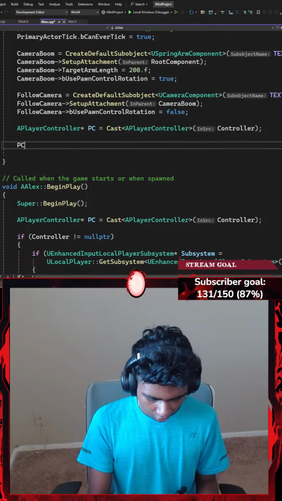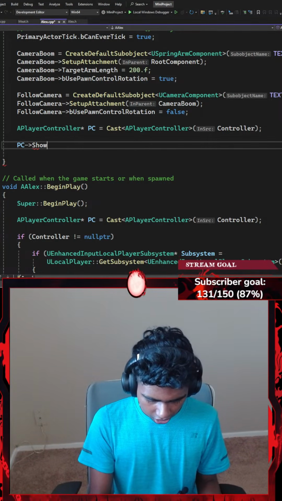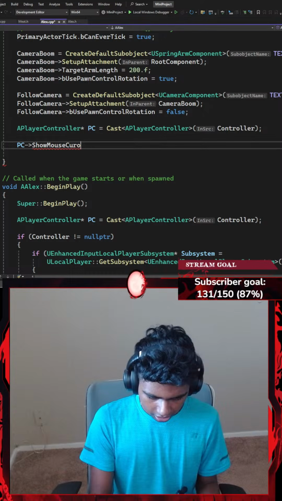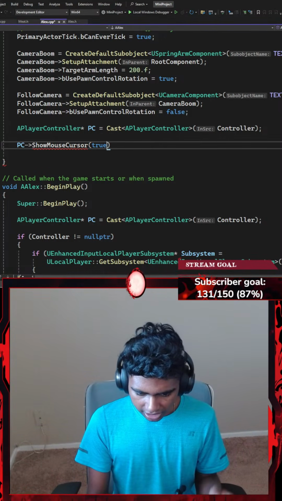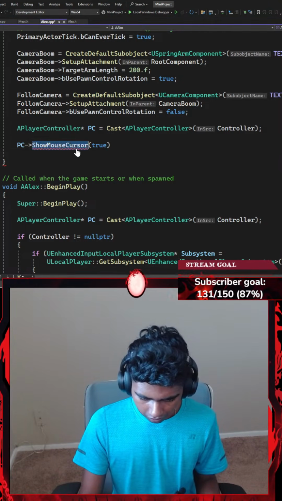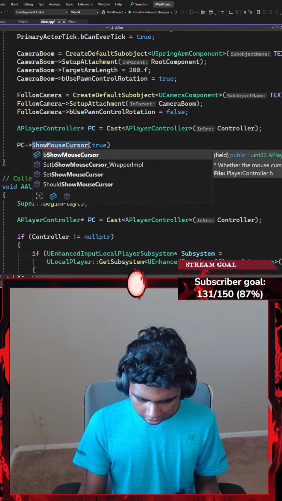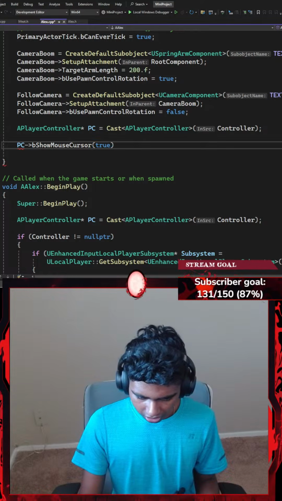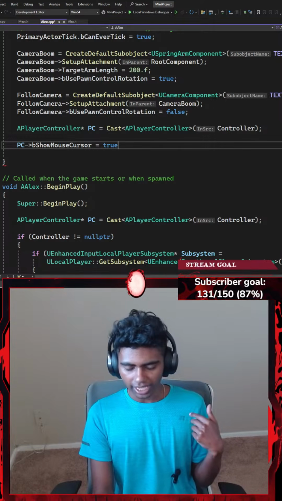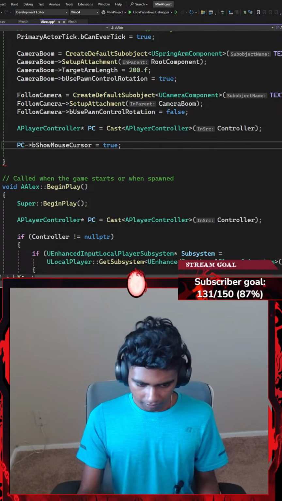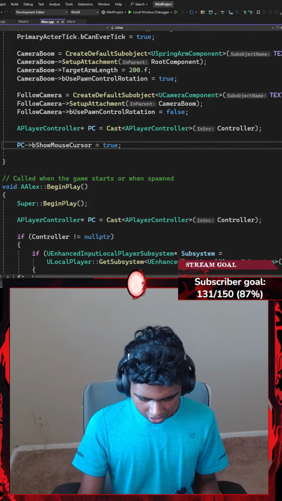And then I'm gonna go ahead and point my player controller towards the show mouse cursor, which is going to be set to true every single time. The boolean of show mouse cursor, excuse me guys, is going to be equal to true, and it's not a function. Excuse me guys, let's hit Control S to save the code.